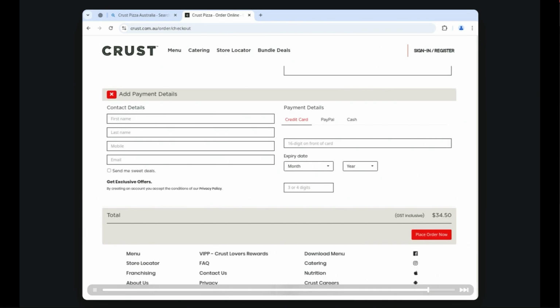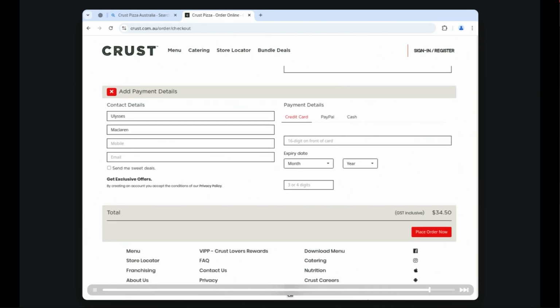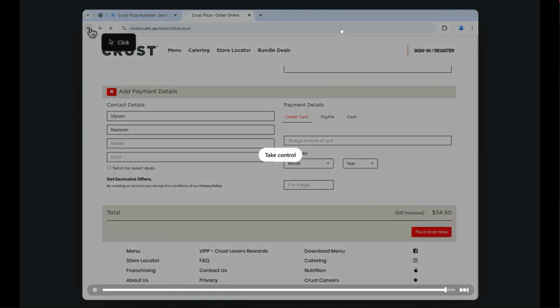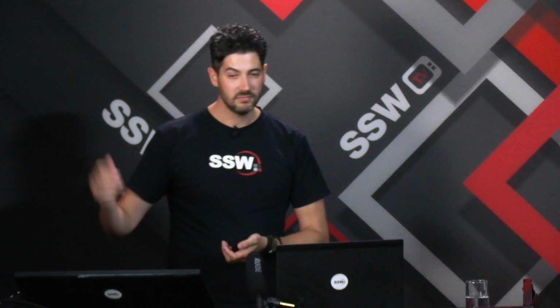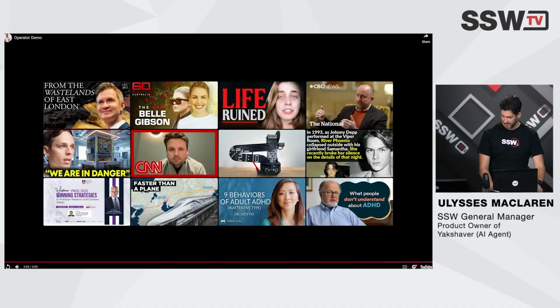Now, at this point, it hands over to me. It says, I don't have your payment details. Can you please take control, enter your payment details? It doesn't record when it's entering payment details, which is very nice to know. And then here's the pizza. So enjoy, everyone. And that was my first try.